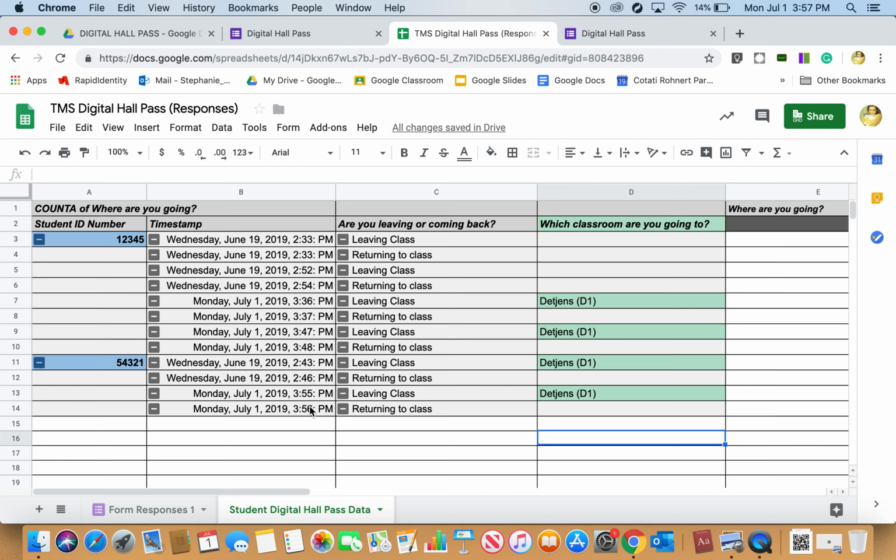So this is how a student would fill out a digital hall pass. It's very easy for the student, and it's very easy for you to look at the student data this way.